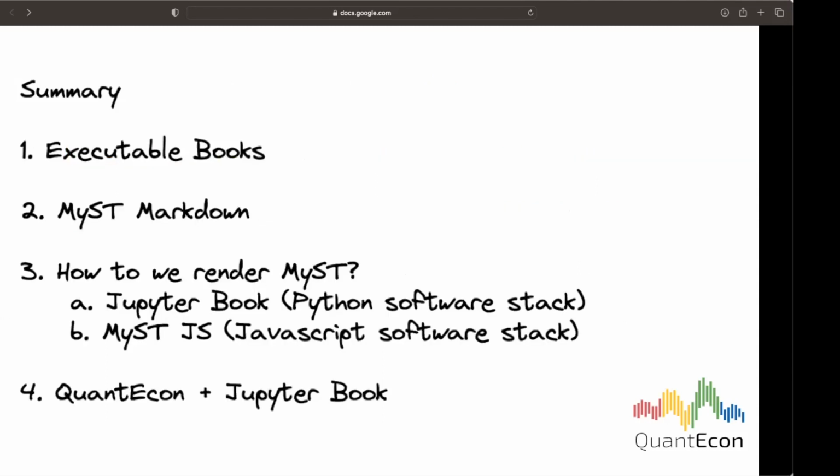So just a quick summary of what I wanted to run through today. I wanted to introduce you to the Executable Books organization, what they do and who's a member of that group. A lot of the material I'm presenting today is a huge body of work from a lot of different people, so I think it's important just to acknowledge that. Then I wanted to spend time on what is MyST, what is MyST Markdown, and what benefits does it bring to the Markdown ecosystem. And then I'll talk about how we actually render MyST.